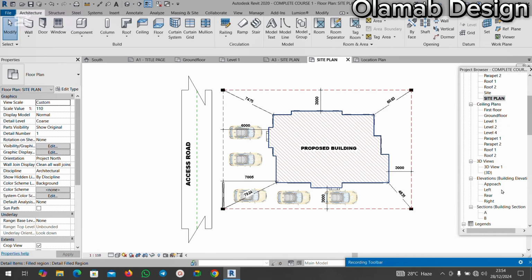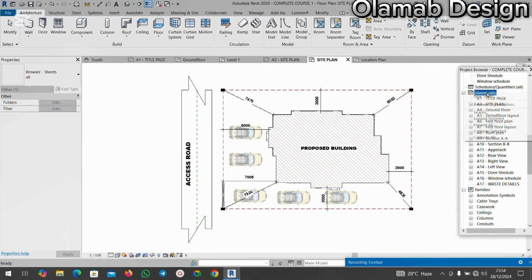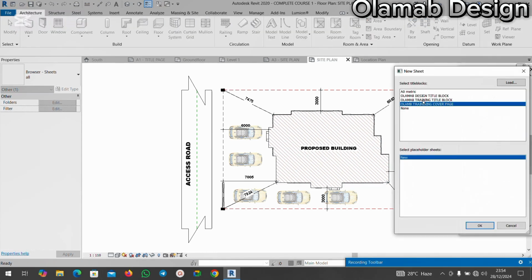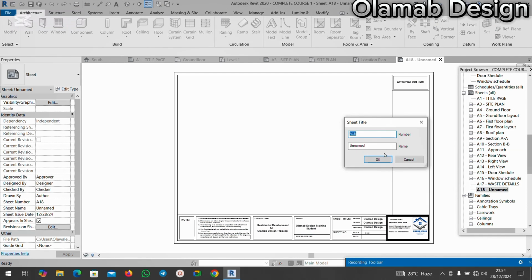Okay, can you see? So let's go to sheet. You go to sheet, you right click and go to new sheet. Okay, you go to Map training title block, or you go to your title block. Okay, I'm going to rename it and give it a name as location plan. Okay, and I'm going to give it a number.